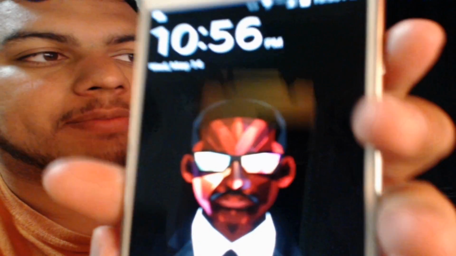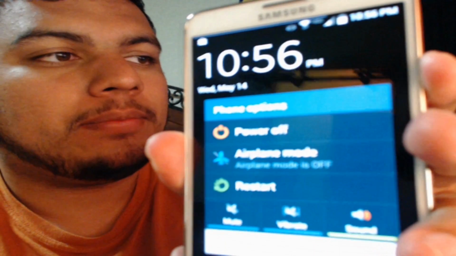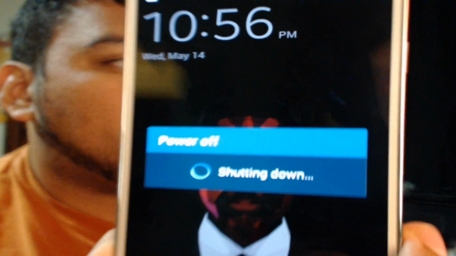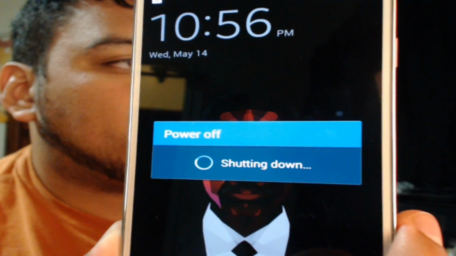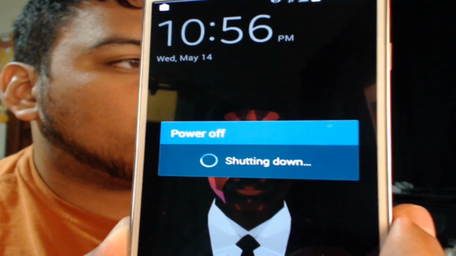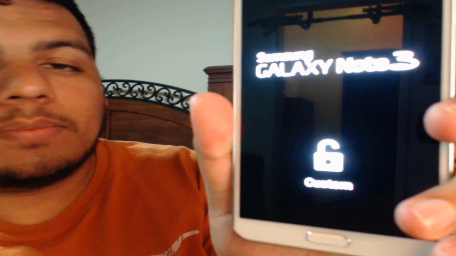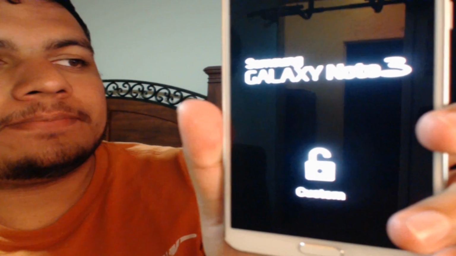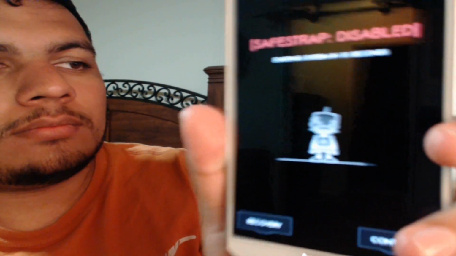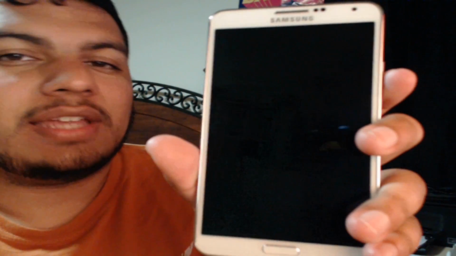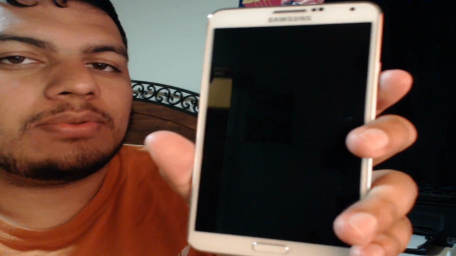To start the process, I'm going to turn off the phone by hitting restart. It gives you the alert that it's going to restart, and hit OK. And it's going to shut down. Once it starts back up, you want to keep your eye on it because you're going to boot into Safestrap recovery. And go ahead and hit recovery. It's going to stay on this black screen for a couple seconds until it boots into Safestrap.